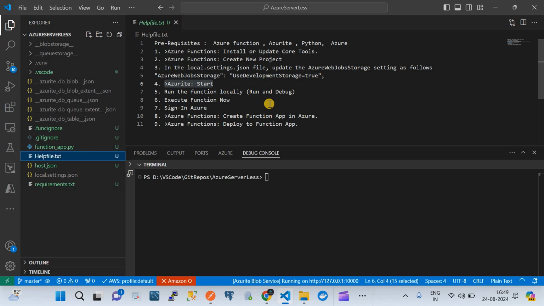So basically, till this step, you have set the format of the files and folder structure to run the Azure functions locally. Now it's time to run and try to debug it locally.